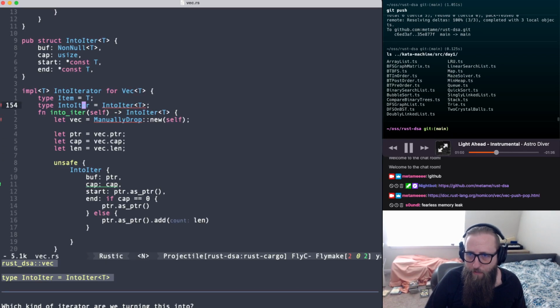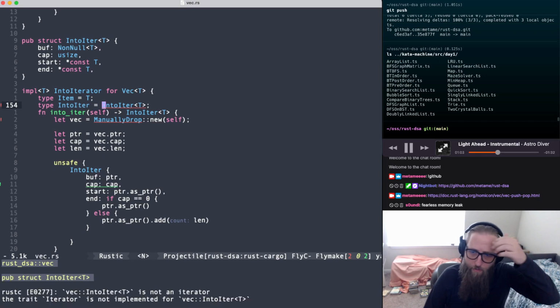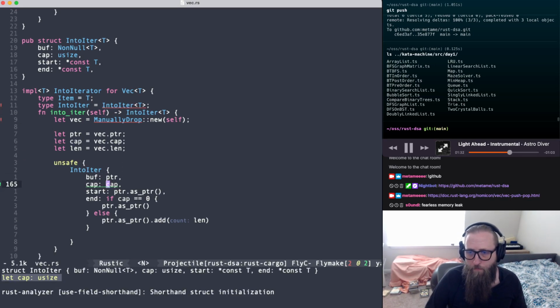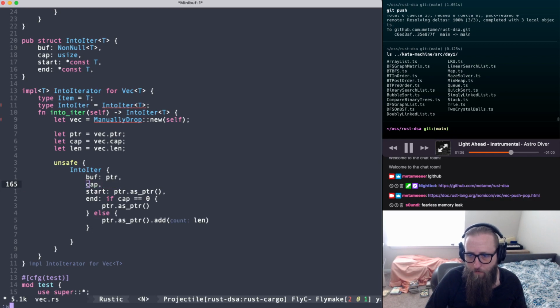Okay, the trait Iterator is not implemented for vec IntoIter<T>. Why are we getting this? Oh, okay. It's because we actually have not implemented it. So it's right. It won't compile anyway at this point, which is a little disappointing because I kind of wanted to refactor this right now to make it look nicer.